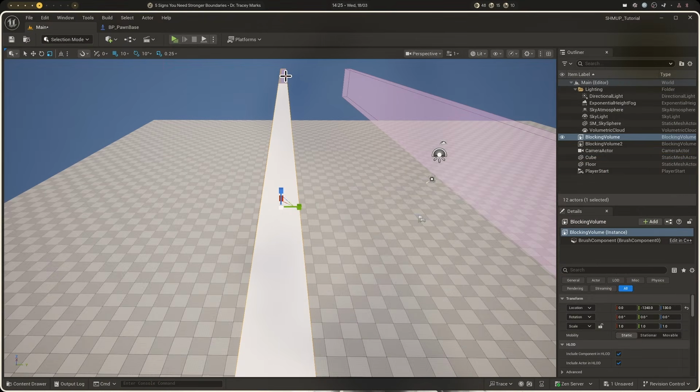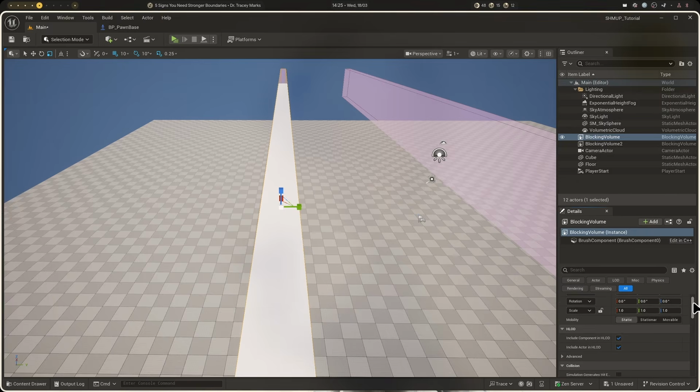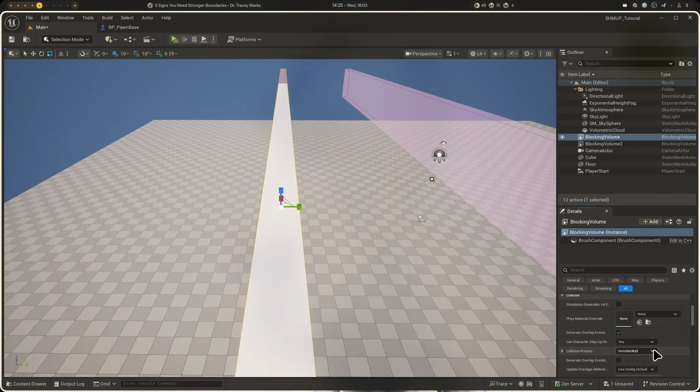If I grab the blocking volume on the left here, we'll try and fix this one first. The first suspect might be the collision properties that I've just shown you. So on the right-hand side in the details panel, we'll go back down into the collision properties. Under collision, we can see that this preset is set to invisible wall. If we drop this down, we can have a look at what this means.